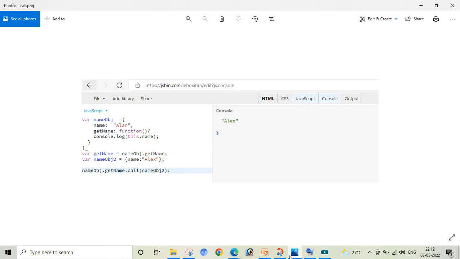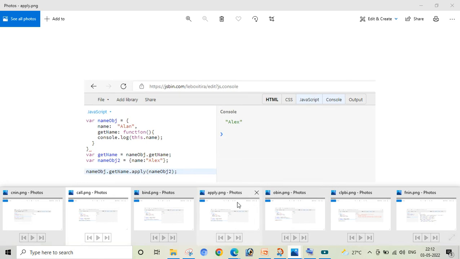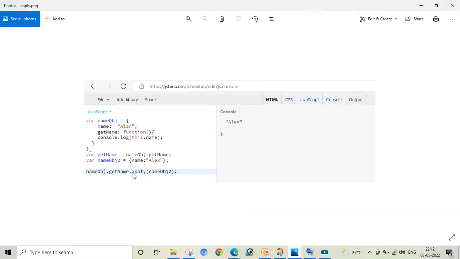And I will show you the example for apply as well. It is not having any difference. It will just have apply and we will give the object name. The main difference between call and apply is the way we give the arguments. It will be comma separated in call, and it will be an array in apply. So that's the only difference. But here we are just referring to this value. So what will be the value? It will be the first argument of this method.